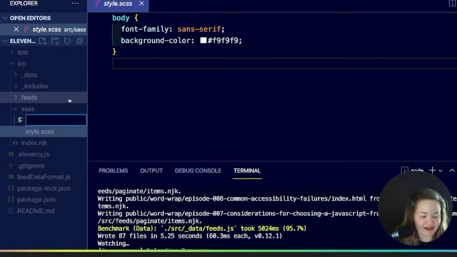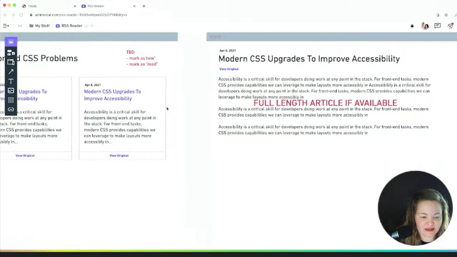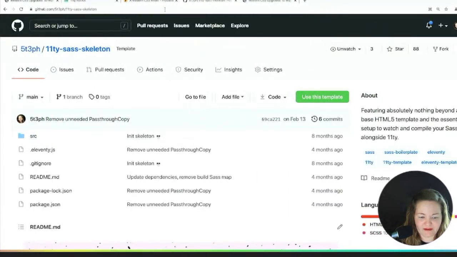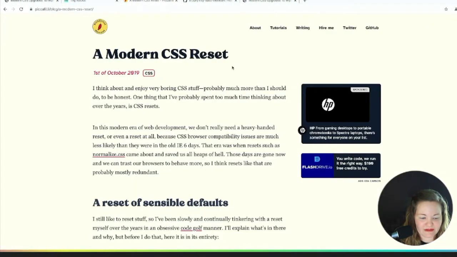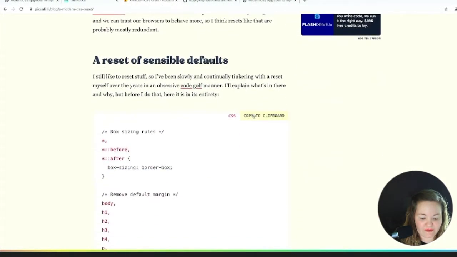So the first thing we're going to add is a reset. And for this, I use Andy Bell's Modern Reset for every project. If you're not familiar, it's got a nice article out here that really explains each part of it.